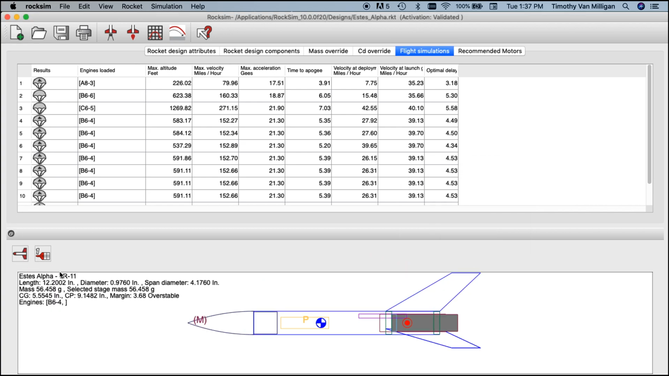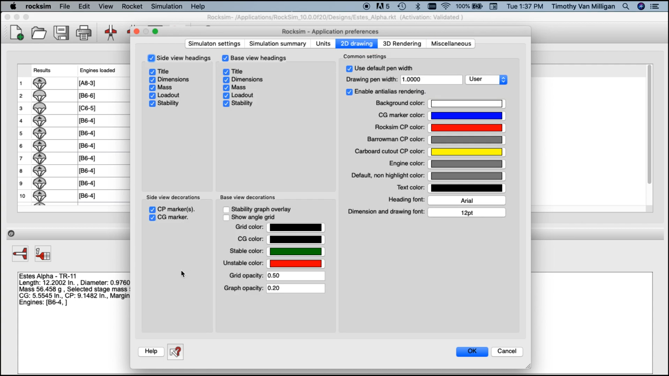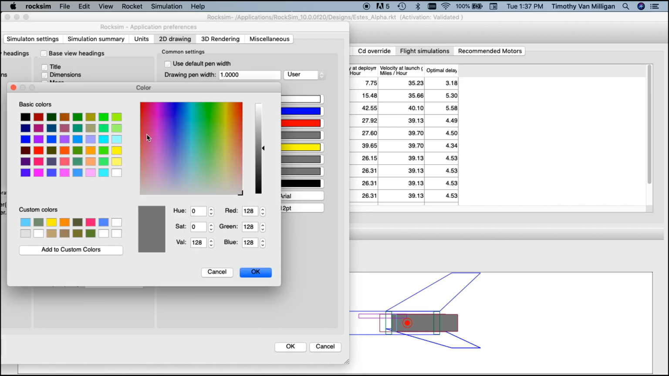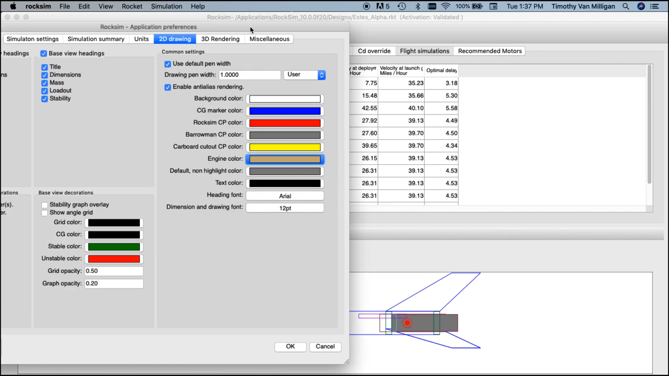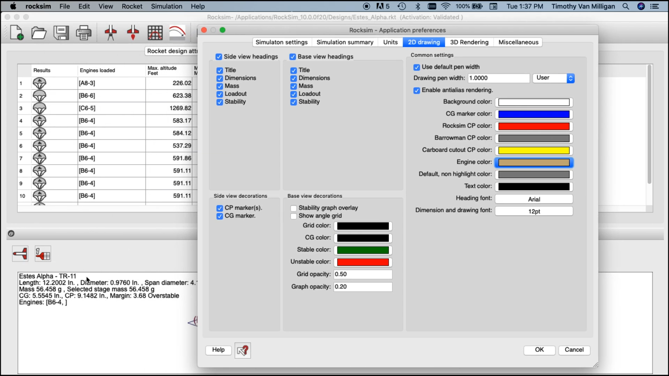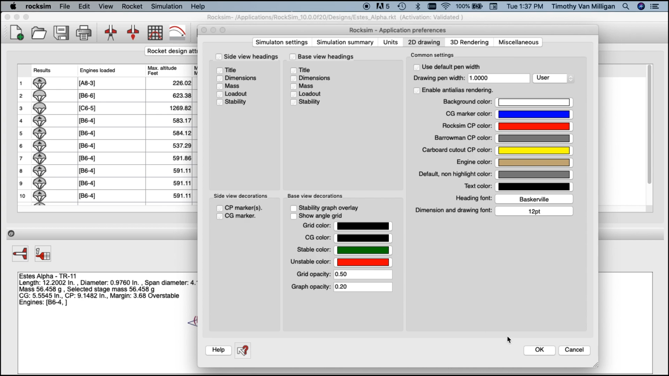So I'm going back to the side view of the rocket, and then I'm going to go back to preferences, and I can change some of the preferences over here, like the engine color. Right now our engine is a gray color, and if I select this right here, I can choose maybe like a brown color to match like an Estes engine. Change that to brown. The heading font is this font over here, down here on the side. That's the heading font, and if I click on that, I can change the font to something that you might like. Again, the choice is totally yours. You can change it to what you want.